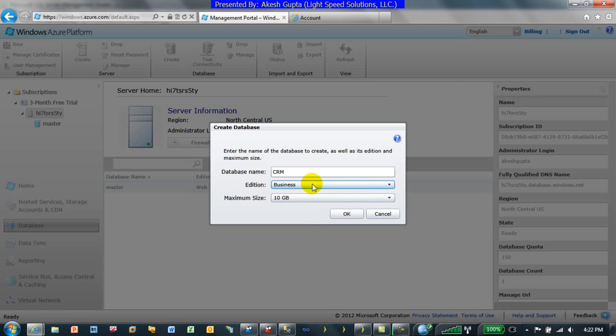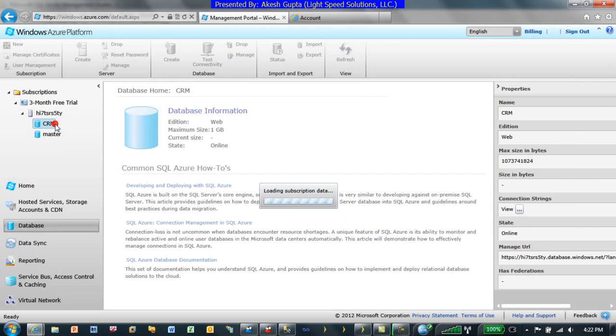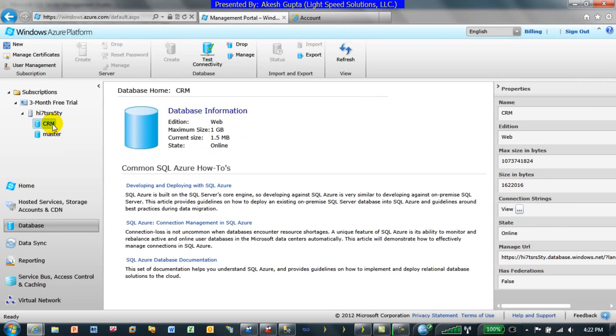As you can also see, the web edition cannot exceed more than 1 gig, whereas the business edition can go up to 10 gig. In our case, we will just stick with web edition because 1 gig is enough, and it will probably get set up sooner. So I'm going to create a new database by the name CRM, and of course the CRM got created.